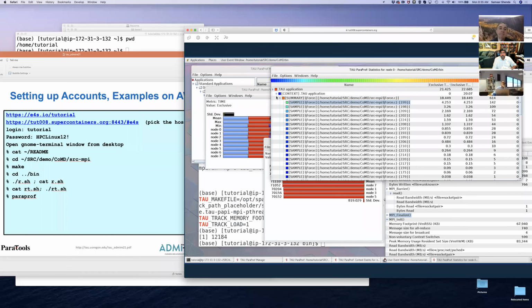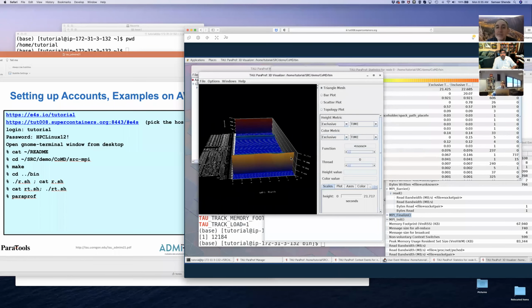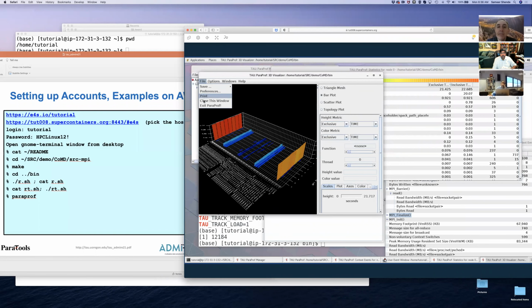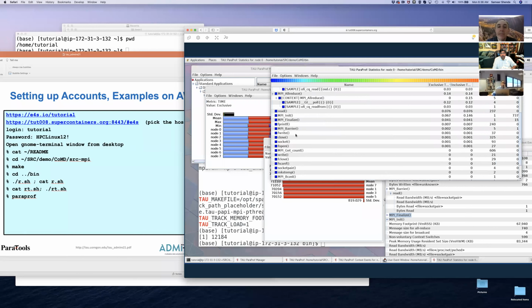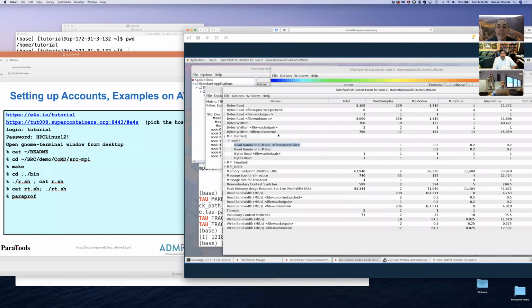So here is the profile for the rest of the code. You can see the 3D view of that. And then you can see exactly what the application is doing. You can see what the read and write operations are being performed, and the memory usage over here in the load, and the context switches and all that.